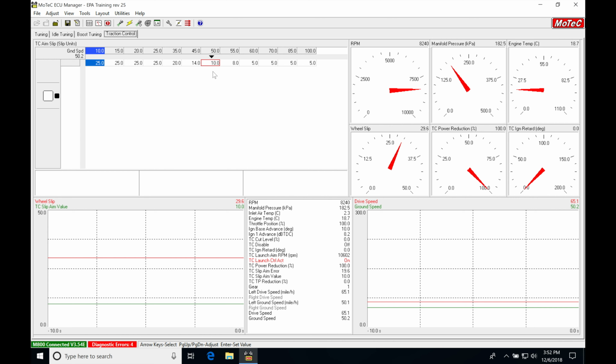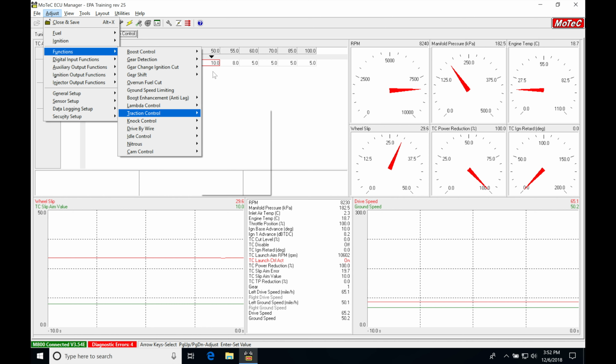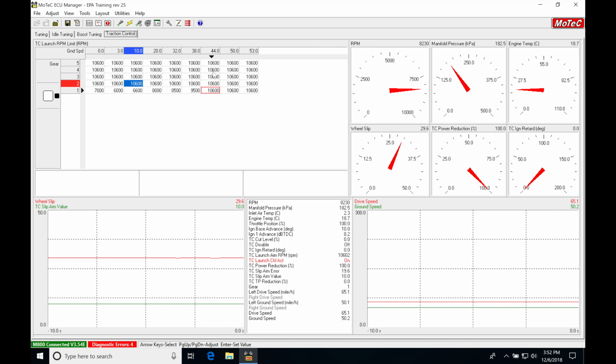Let's jump into a data log now and evaluate what this is going to look like for this launch RPM. Let's jump in here to this launch table here. Let's see what this is going to look like and see how we can work with this going back into this table here after we evaluated a data log.